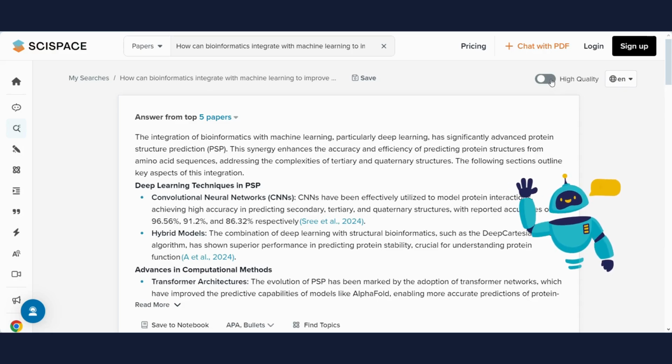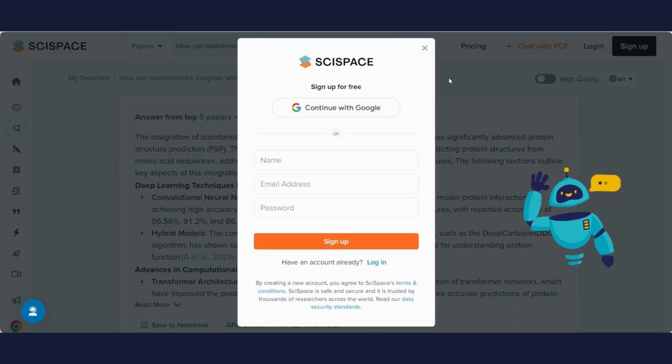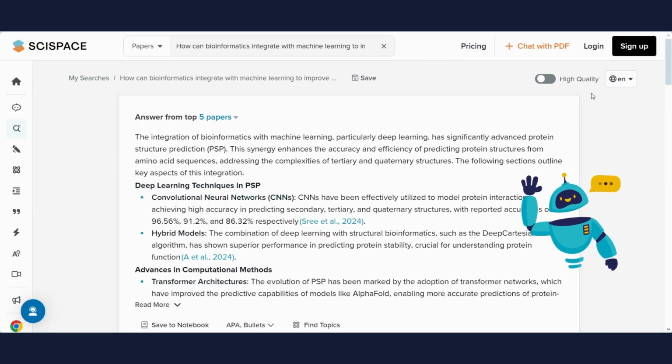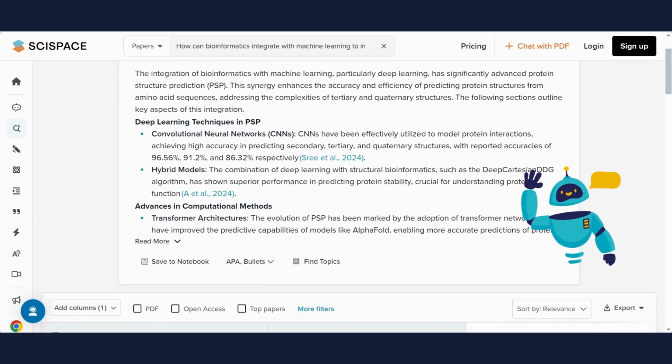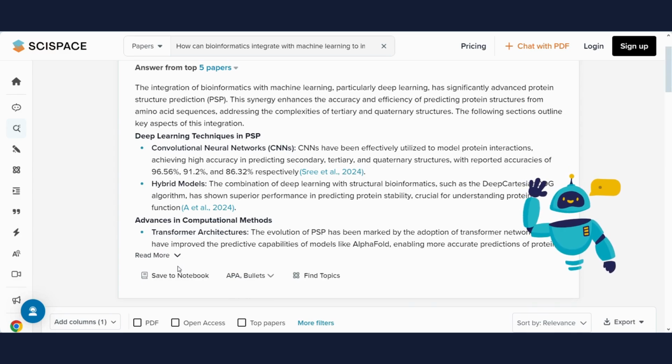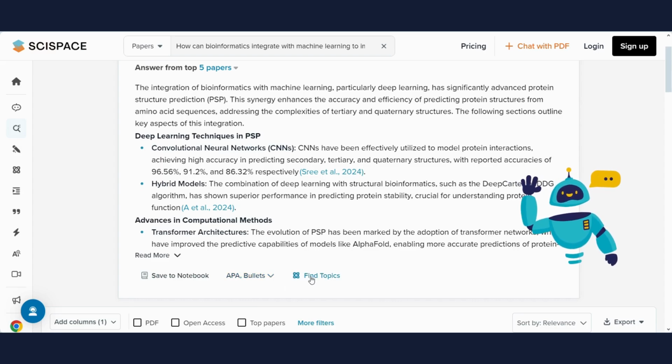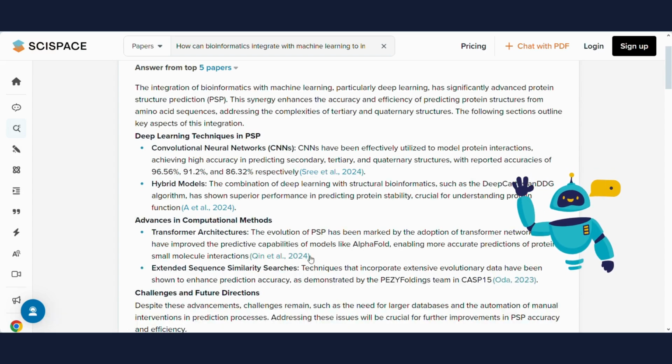Okay, so there is one more thing before giving an overview over here. You can explore high quality work, but you have to log in for that. Apart from this, you can just scroll down and get all the information accordingly. You can save this as a notebook, and then you can even get the citations and find the topics related to that. You can even click on more.